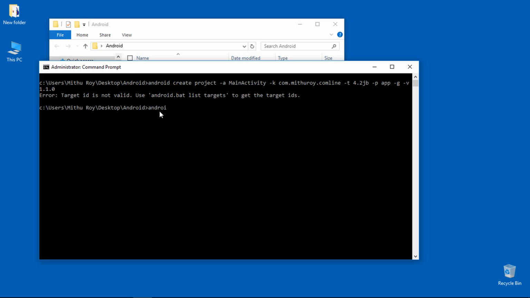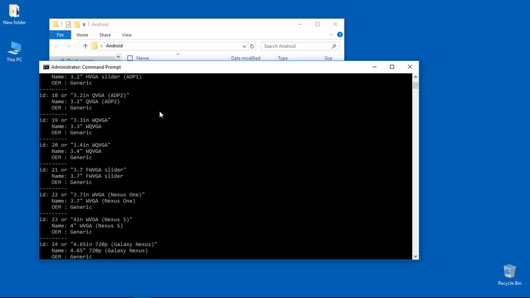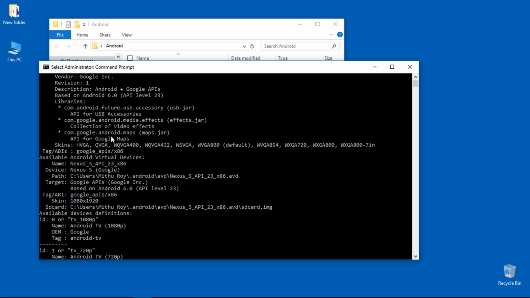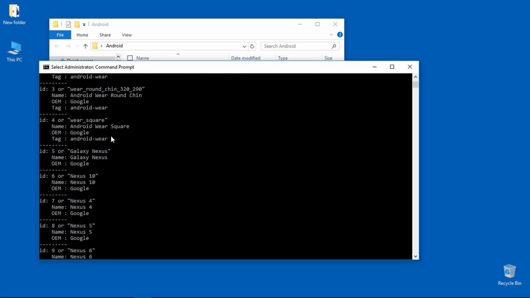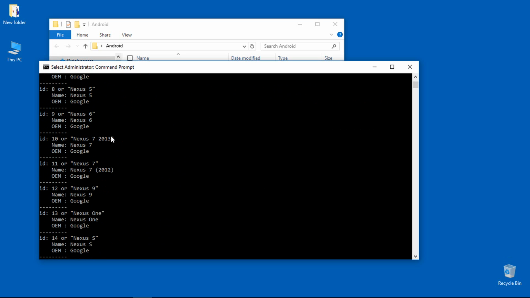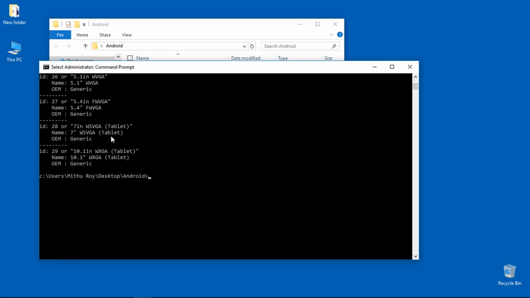Let's go ahead and see. You just type in android list and hit enter. That is going to show you the available target list. It says available Android targets. For me, it is a huge target list, as you can see here. For Galaxy Nexus, Galaxy 7 and Galaxy Nexus 4 and so on and so forth. If you have installed this kind of thing on your system, you may see this kind of IDs. You may have one or two, or maybe hundreds of IDs.